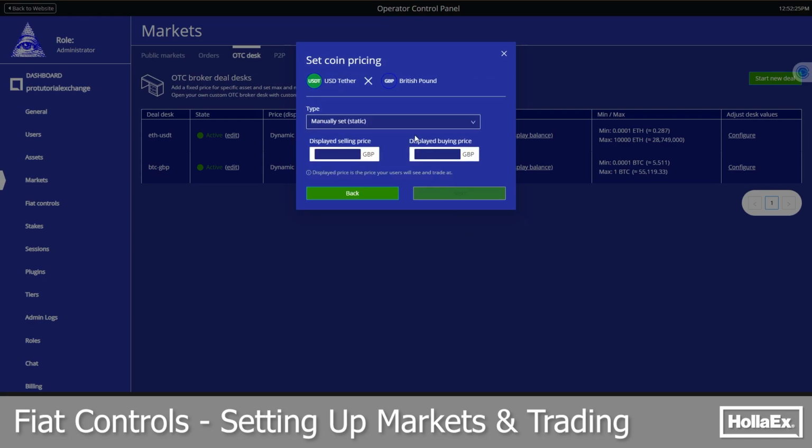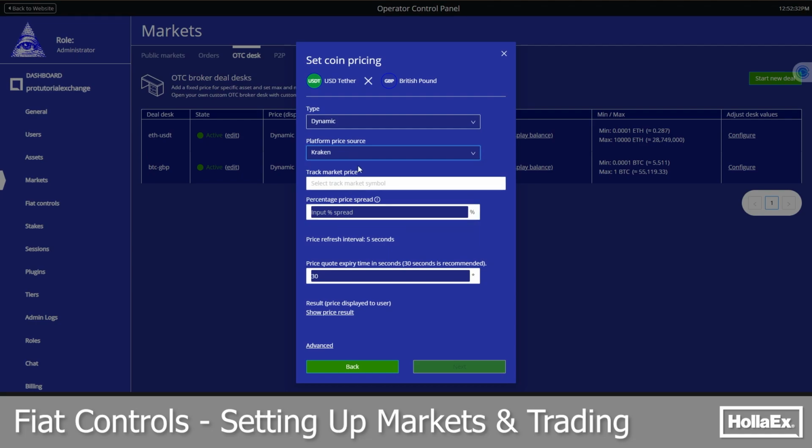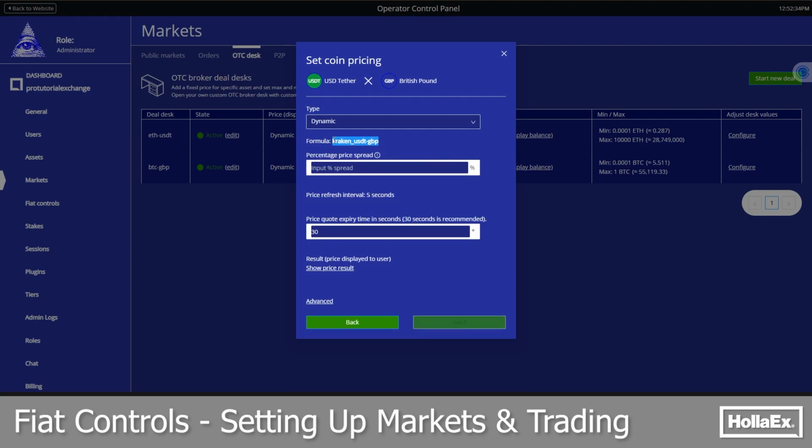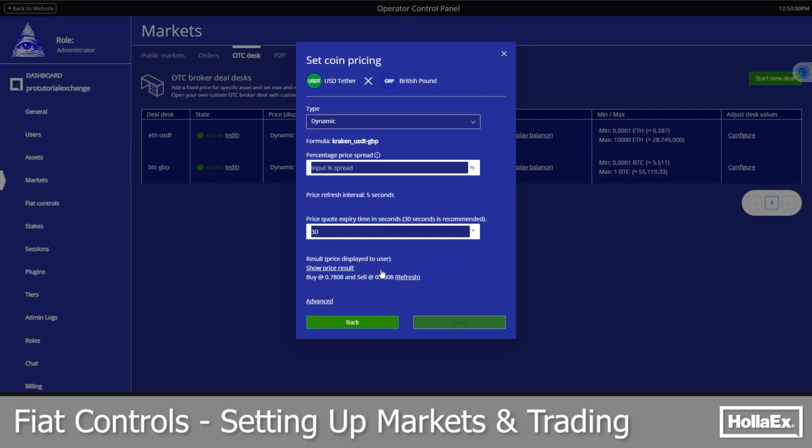For the case of fiat conversion, we would recommend in most cases to use the dynamic pricing, which means that the price we set will automatically track the prices on another exchange of our choosing. In my case, for my price source, I have chosen to use the USDT British pound market on Kraken. Taking a look at the advanced link at the bottom, we can see the formula that is being used and edit it as well. After doing this, we see that the price was retrieved and displayed at about £0.78 for each USDT for both buying and selling price.